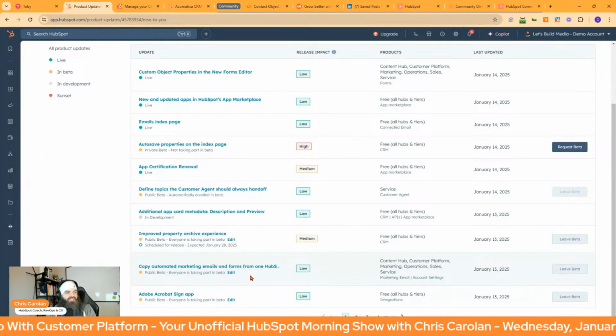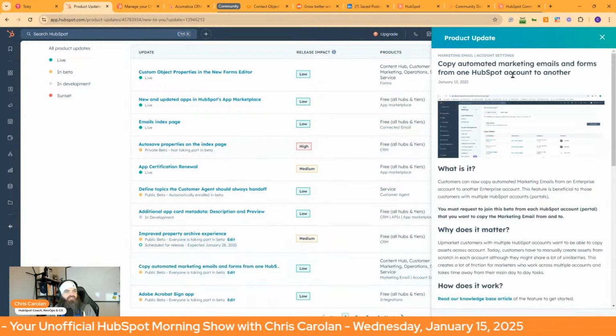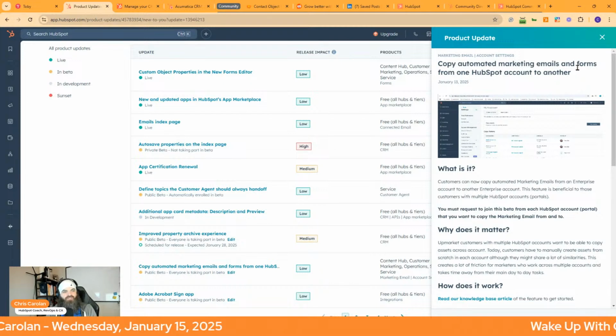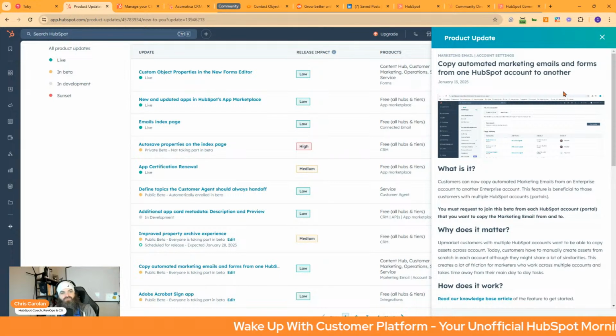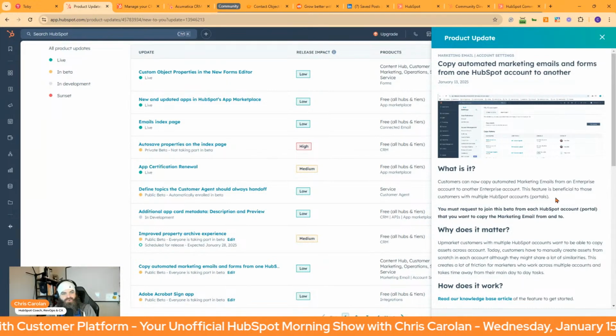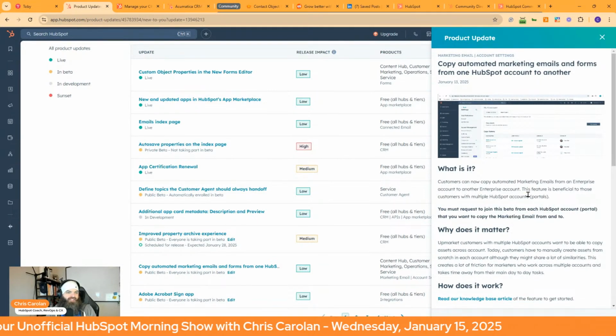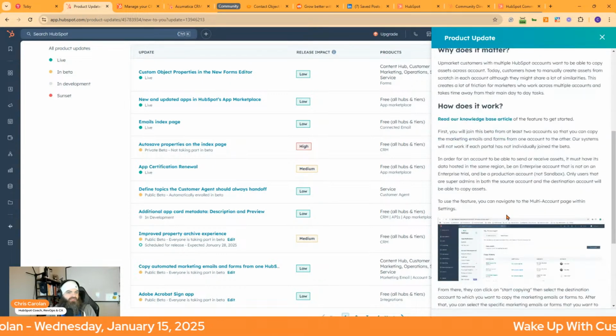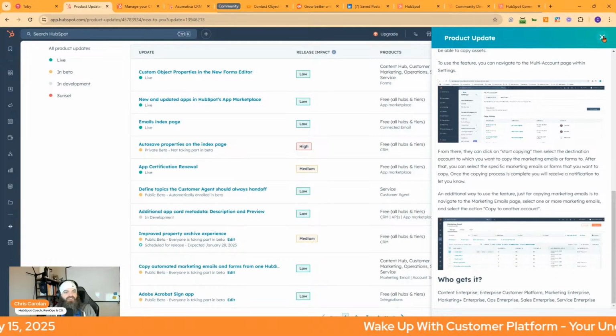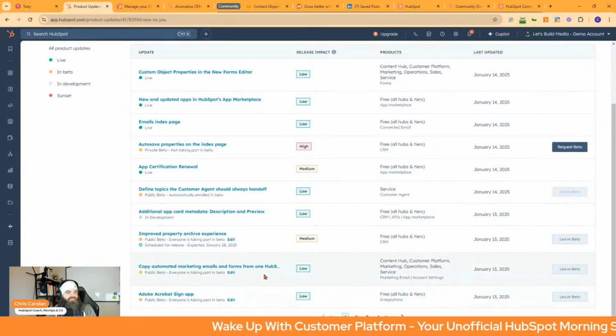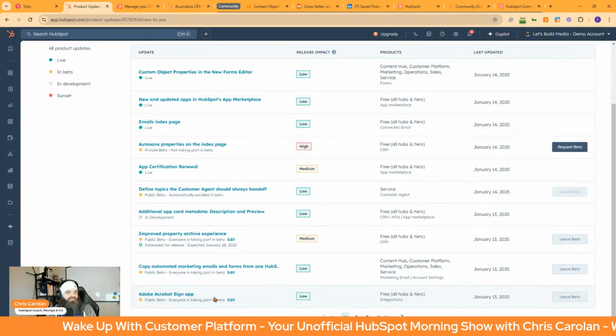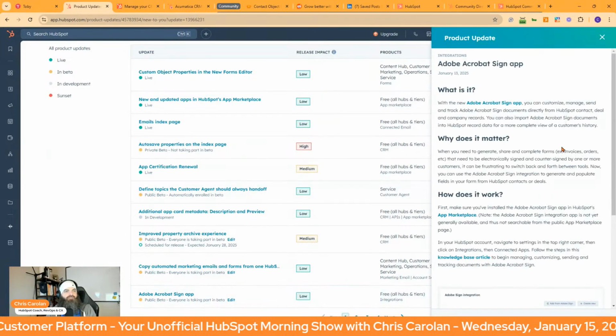Copy automated marketing emails and forms from one HubSpot account to another. What is it? Customers can now copy automated marketing emails from an enterprise account to another enterprise account. This feature is beneficial to those customers with multiple HubSpot accounts, clearly, or portals, as we like to call them, making it easier to expand across the enterprise. Love to see it.